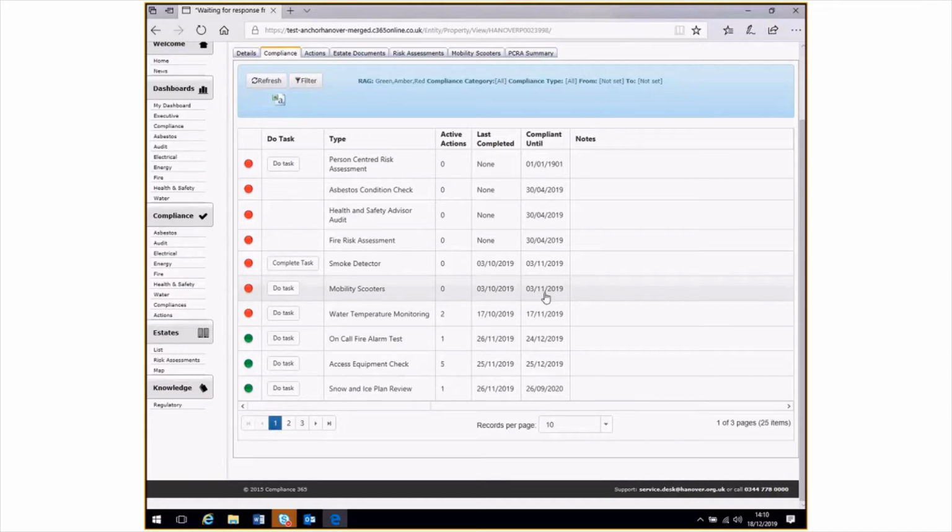Each task is assigned a red, amber, or green status. If the task is green, this indicates that it is not due for completion yet. Amber indicates that the task is due to be actioned soon. The timeframes for a task turning amber will vary depending on the frequency of the task. Red means that the task is now overdue and needs to be completed as soon as possible to maintain compliance.